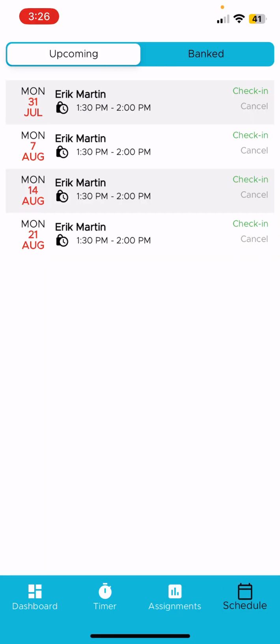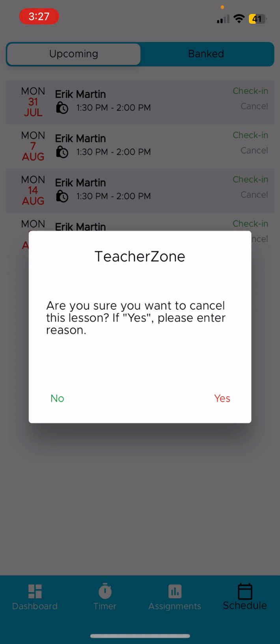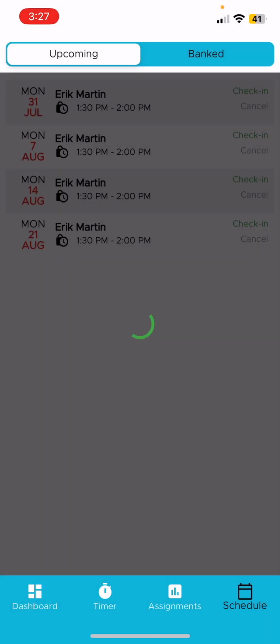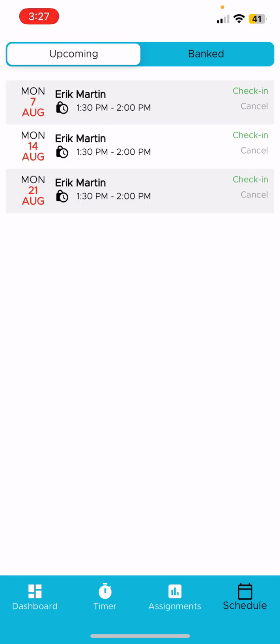All right, last but not least, we have our scheduling. And our scheduling is super easy on this app. So you'll see all the upcoming dates that you have for your lessons. If you need to cancel, all you gotta do is click one of these options, the cancel option, click yes. You'll need to put a specific reason, like let's say it's a baseball game, which is totally fine. And then your teacher will get that notification that that lesson has been banked.